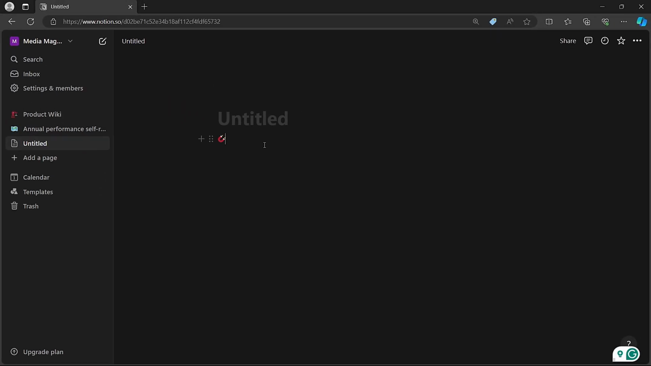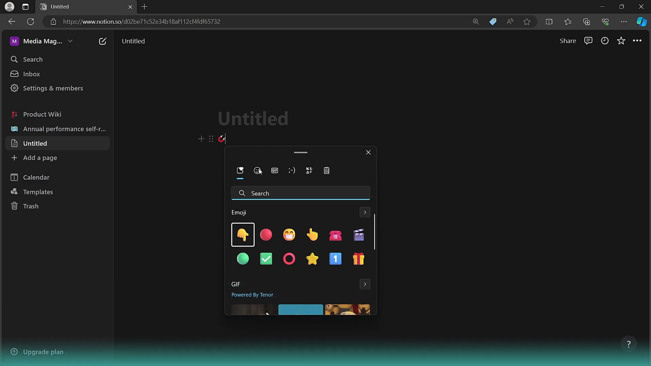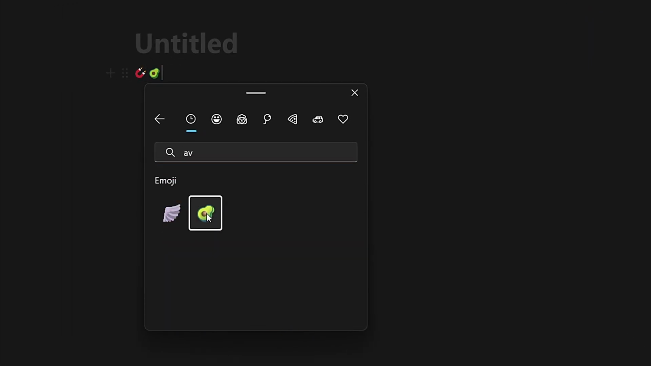Method 2. Using keyboard shortcuts. On Windows, you can press the Windows key and the semicolon to access the Windows emoji menu. Here, you can choose emojis, like selecting an avocado emoji by clicking on it.